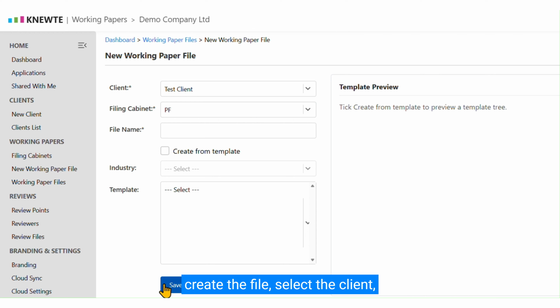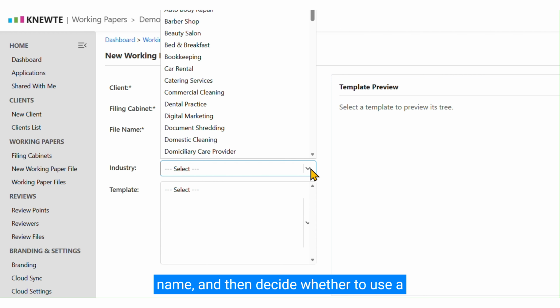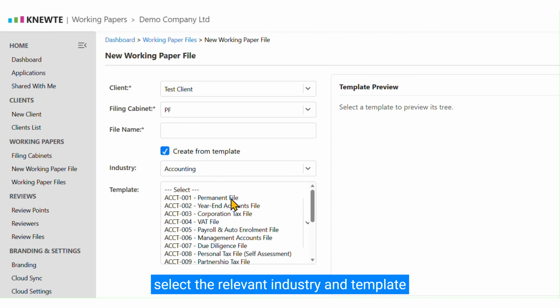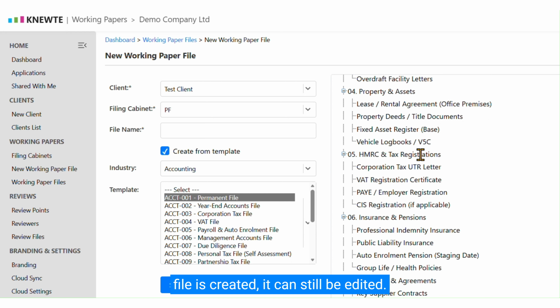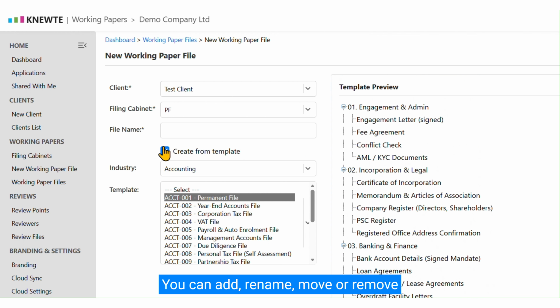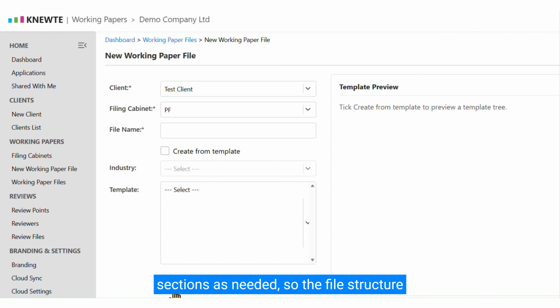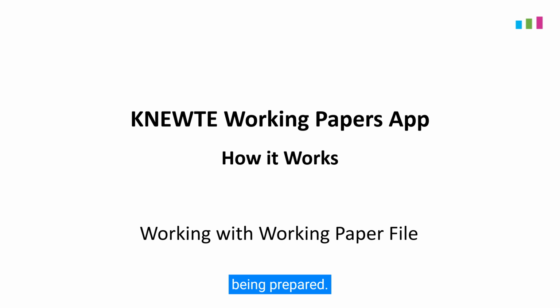To create the file, select the client, choose the filing cabinet, enter the file name, and then decide whether to use a template. If you choose a template, select the relevant industry and template from the list before saving. After the file is created, it can still be edited. You can add, rename, move, or remove sections as needed, so the file structure can be adapted to match the actual work being prepared.